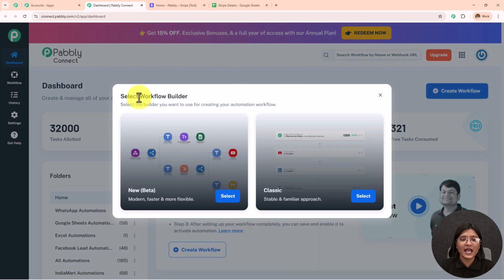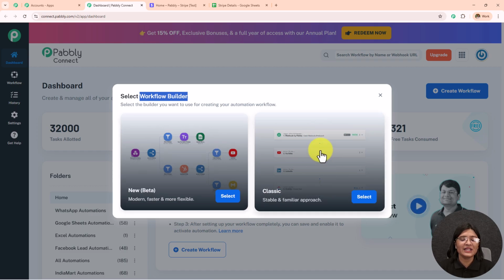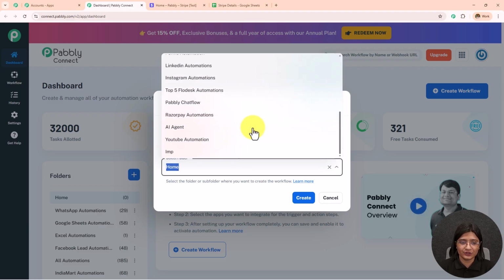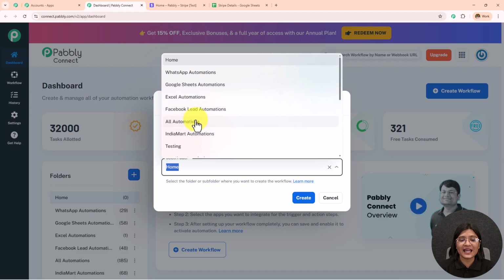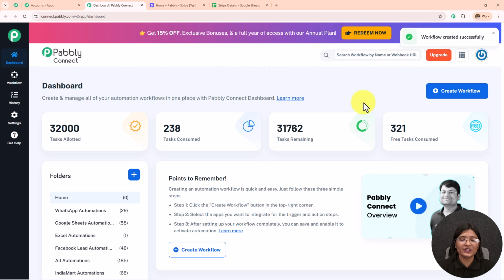For now, I want to create a new workflow, for which I need to click on create workflow and I need to select my workflow builder. We have this new beta which is modern, faster and more flexible. Then we have this classic which is a stable and familiar approach. I am going to select this new beta and then name this workflow as log Stripe payments in Google Sheets and send summary emails automatically. And then I need to select my folder. So these are the folders which have been created and I'm going to select all automations and then click on create. So here the workflow is created successfully.